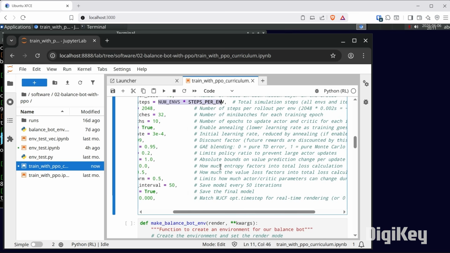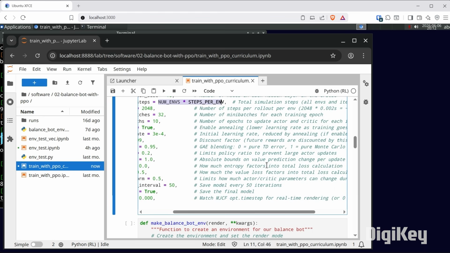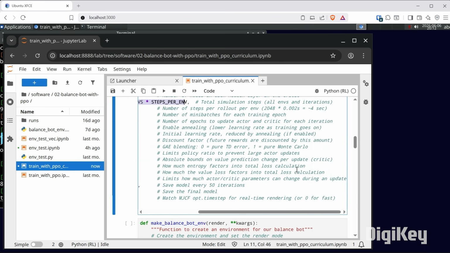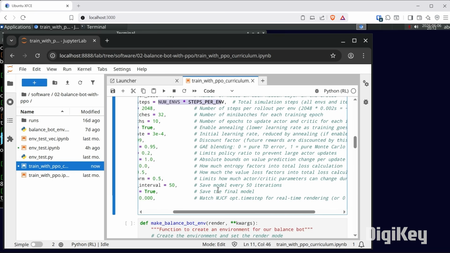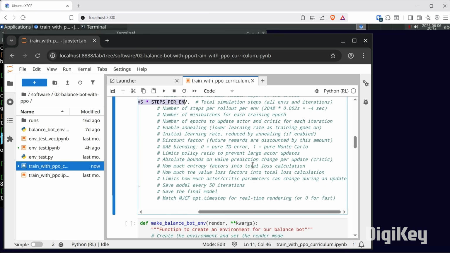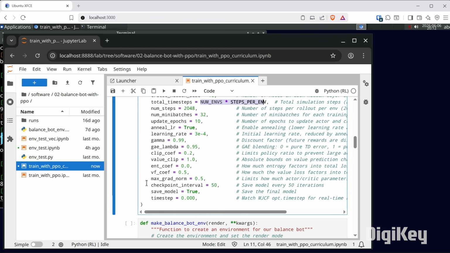We set up how much entropy factors into that total loss calculation. We're not going to actually use it here, but that was part of the original CleanRL, and how much the value loss factors into that loss calculation. These are just setting up some coefficients. Remember, when we mix all of those different factors together to create a single loss value to update our networks, that's how we're controlling it here. Another limit on how the actor and critic parameters can change during an update, and how often we want to save a checkpoint. We're going to say every 50 iterations.